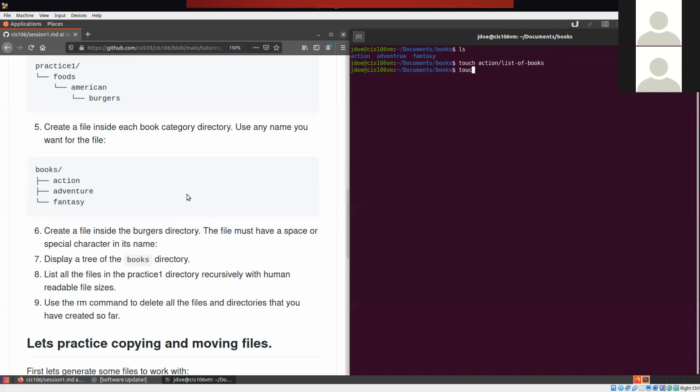Now I need to create another file inside of adventure and fantasy. So I'm going to do touch adventure, and this one I'm going to call short story. Notice that I am using the backslash to escape the space character, because this is a single file simply with a space in its name. Then I'm going to create another one inside the fantasy one. I'm going to call it fantasy, and this one is going to be called authors.txt. Why not?